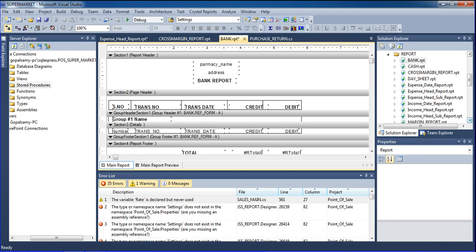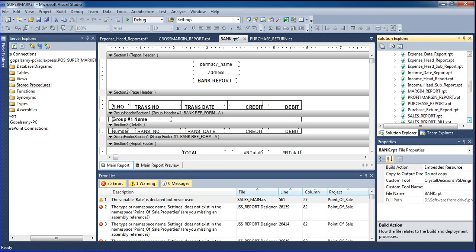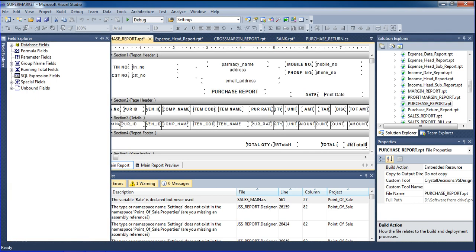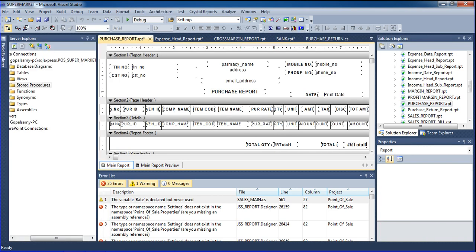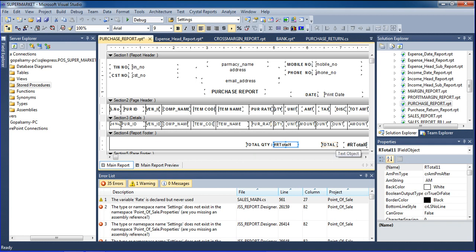Okay, so here go to purchase report. This is my purchase report. This purchase report I have designed here. The total amount, everything I have designed. The tin number, cost number, everything. This one also designed. Everything is designed here.